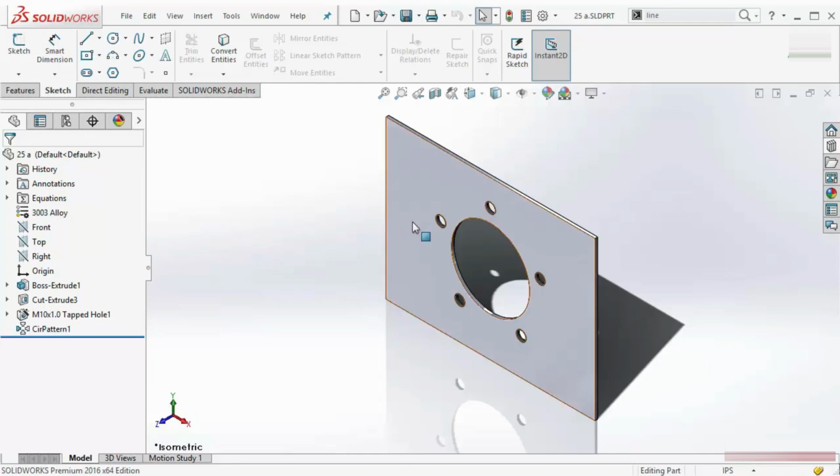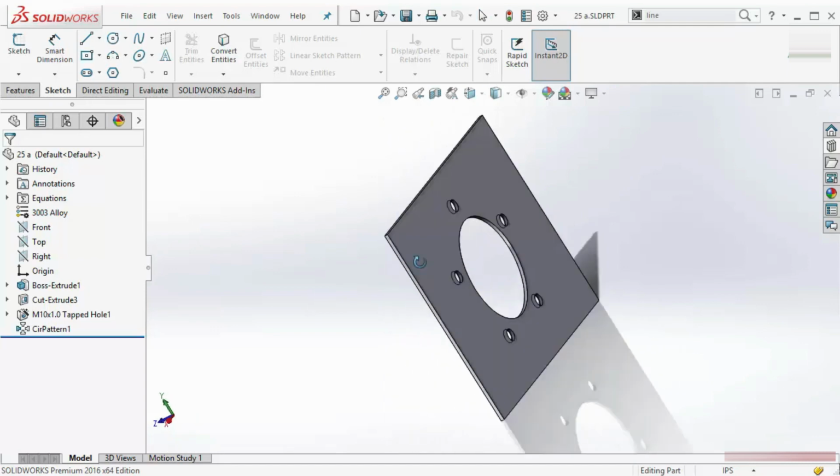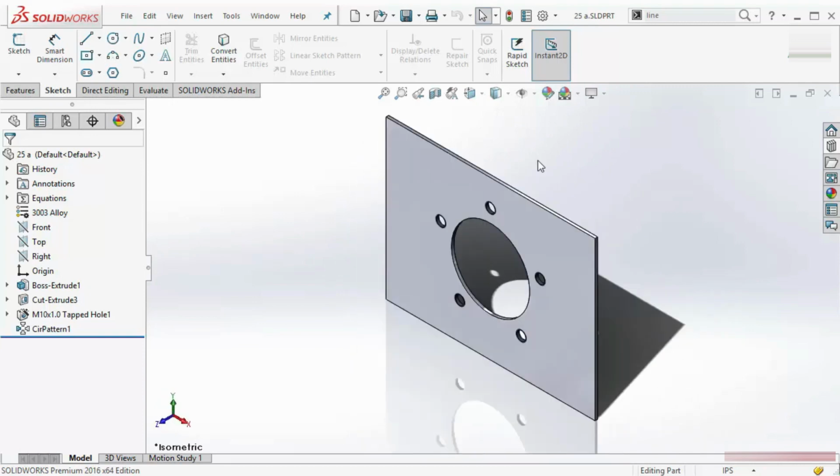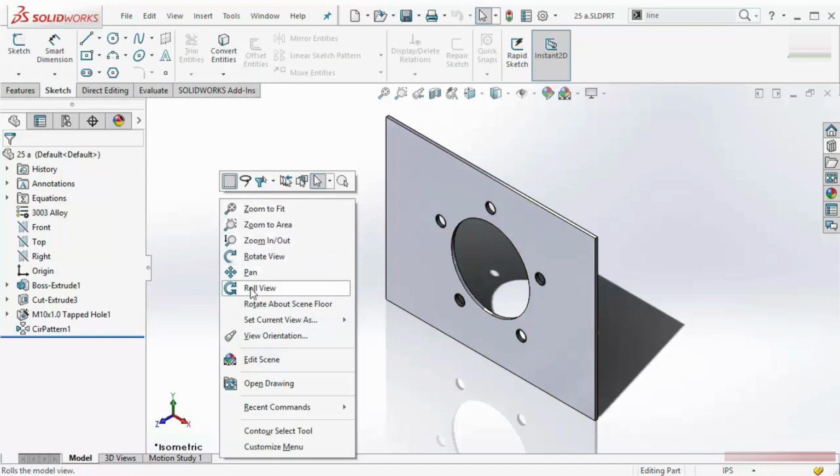If you want to rotate it, it's very easy. Just press and hold the middle mouse button on your mouse, then rotate by moving your mouse. So this is how you can rotate it. You can also activate the rotate tool by pressing the right mouse button, and from here you can activate this Rotate View. Then now I will show you how to pan it.